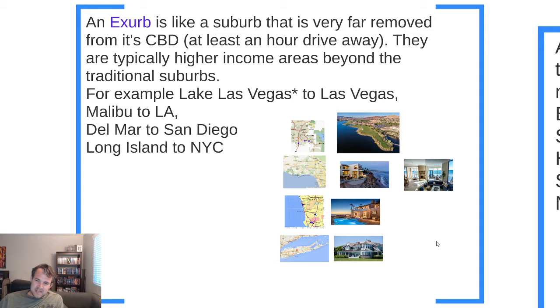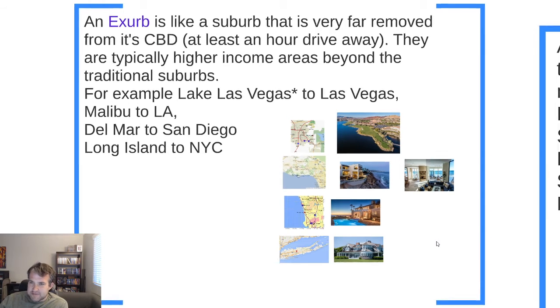But it's these mini cities that are pretty far away, but really, really rich people tend to live there and they commute into the major cities whenever they need to. So super far away suburbs for the rich and famous. All right, let's check them out.